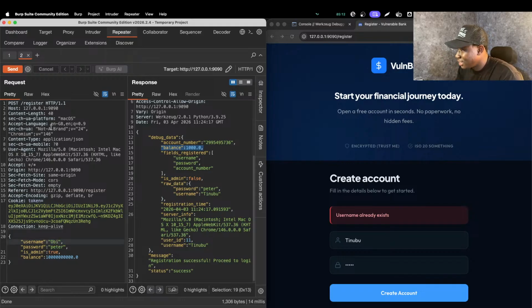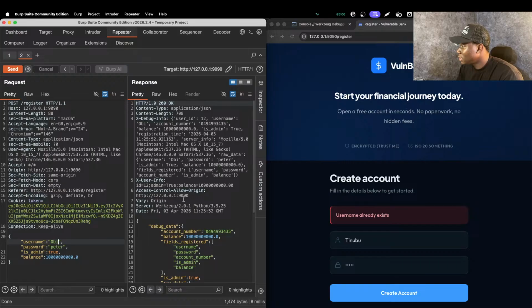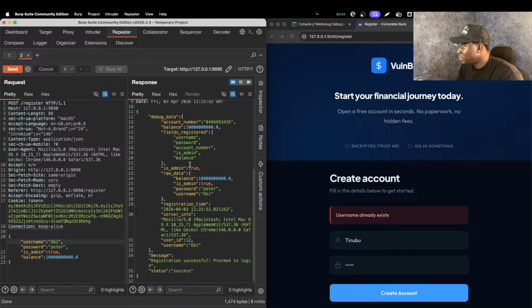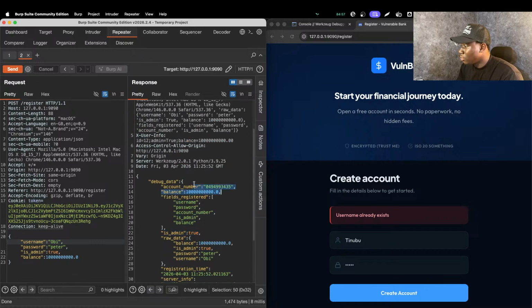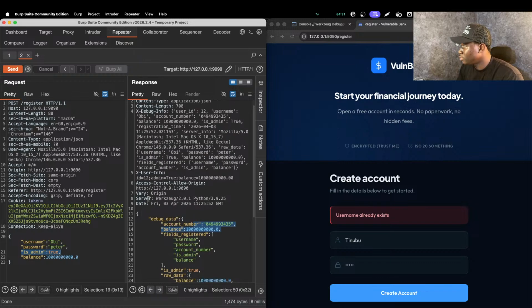Obi and Peter. Peter Obi. So we send, and yes, the user gets created. His admin is true and his balance is this. Now, this is a classic broken function level authorization attack, because the is admin and balance fields are not supposed to be appended by a regular user, because those are functions that could literally just give you admin rights, right? And any user can just append them when they are creating an account.